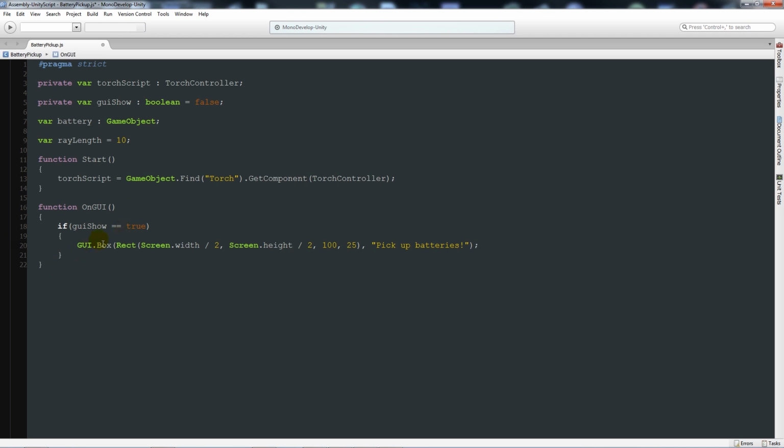So all we're doing there is pretty much setting the position. Screen.width would take my screen and divide it by 2, so it puts it down the center, and the height divided by 2 will get the midpoint. Then we'll get a box in the midpoint, 100 across, 25 down. Obviously you can adjust these settings accordingly to whatever you want. And now what we're going to do is get into the meat of the script.